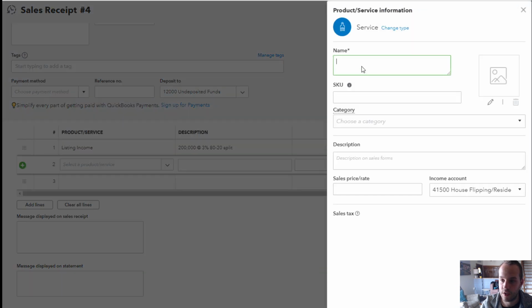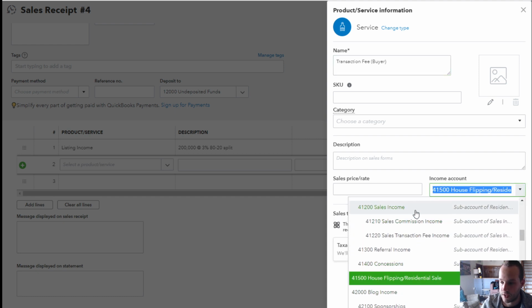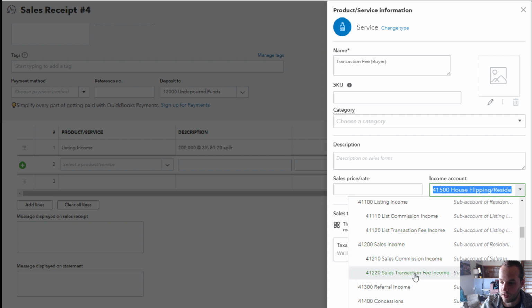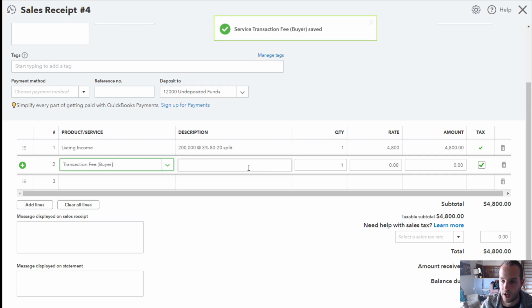And then you're going to have to go ahead and hit service, and you're going to have to say, let's just call it transaction fee, and you'll have to do this for both buyers and sellers. And then we want to make sure that we're attaching it to the appropriate income account. In this case, let's call it our sales transaction fee income, save and close. And we also got that for the transaction fee, we got 425.